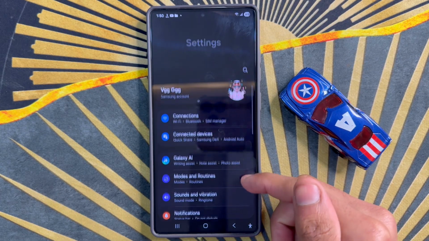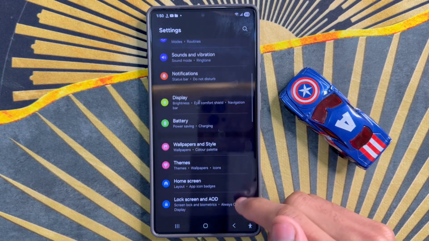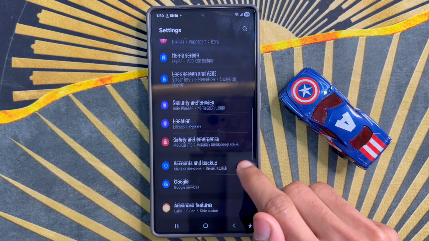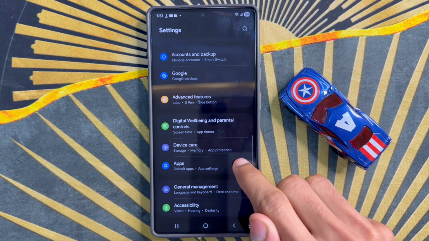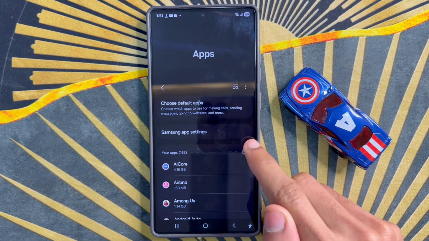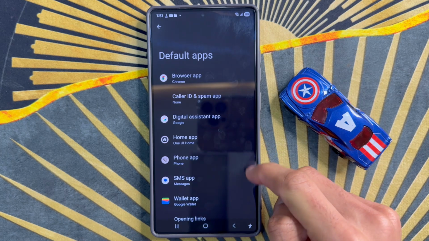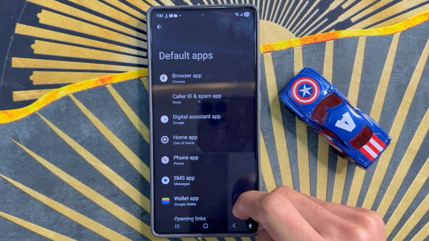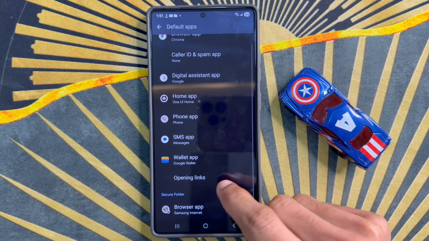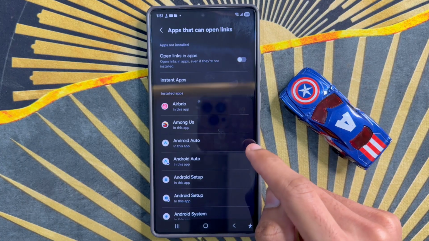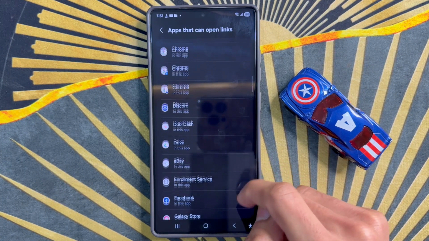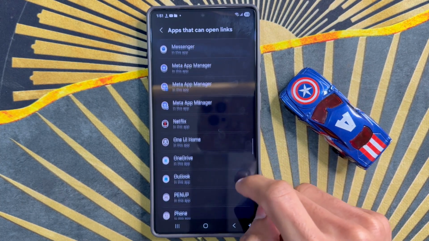Now in Settings, scroll down and click on Apps. After clicking on Apps, click on Choose Default App. After clicking on Choose Default App, scroll down and click on Opening Links. After clicking on Opening Links, scroll down and search for any app.